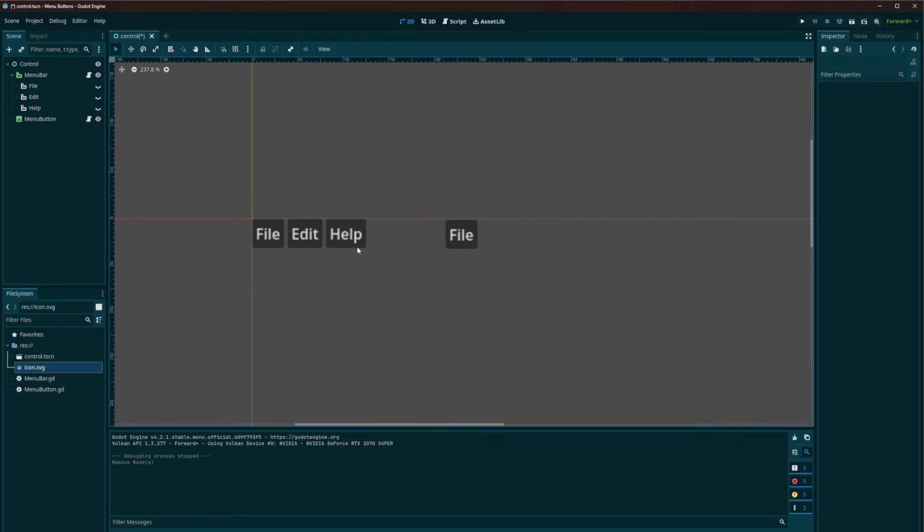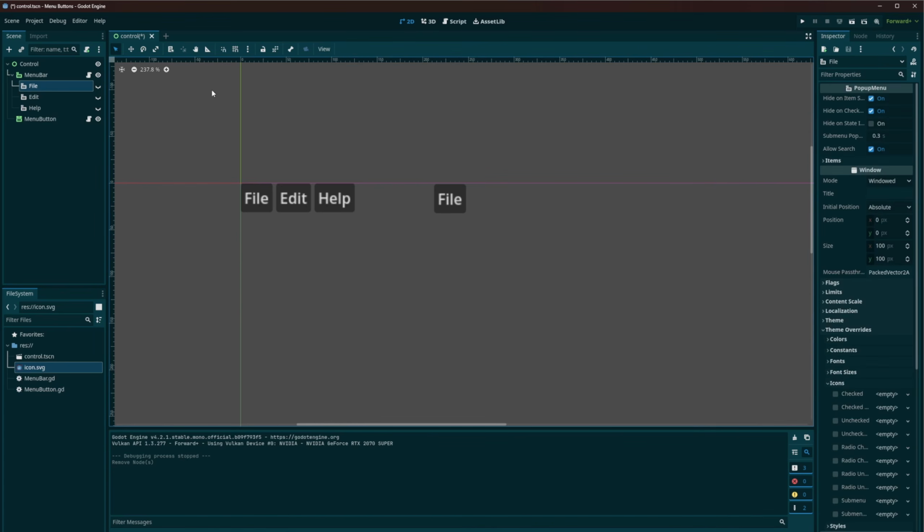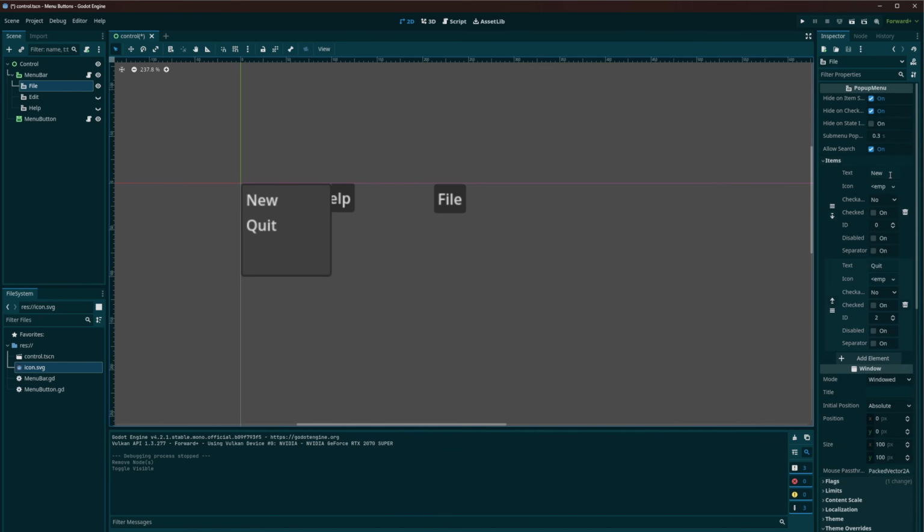Alright, so now to show you how to go about doing this, let's go ahead and use the, which one do we want to go with? Let's go with the menu bar first. So with the menu bar, I'm going to use the file option here as my demo. So in my file pop-up, as you see, I just made it visible just so we can see it. In the item section in the inspector, I have created an item called new, and I've created an item called quit, just so that we're all on the same page here. Now I'm going to go ahead and hide that again because I don't need that to be showing immediately.